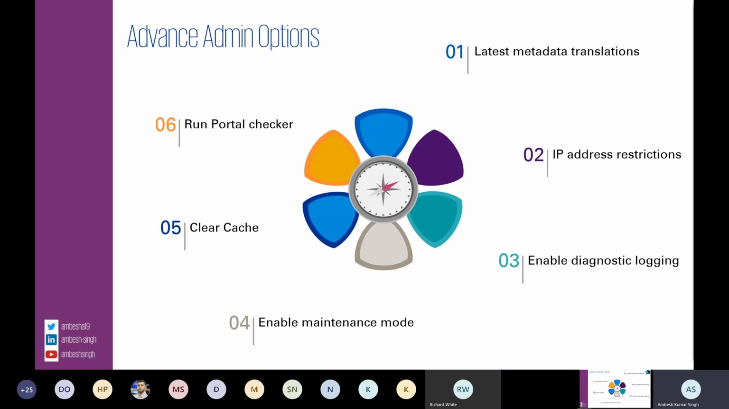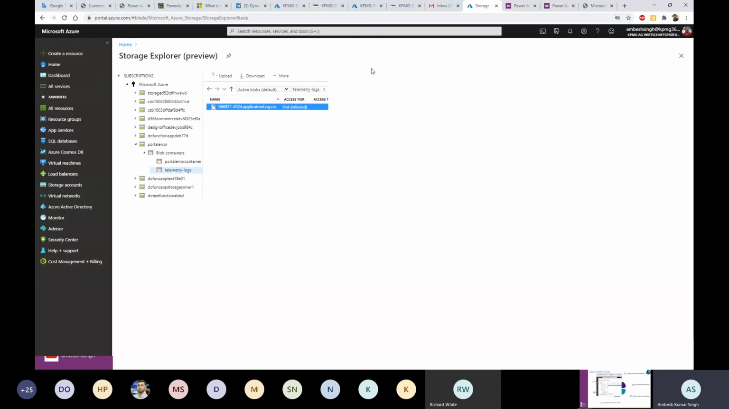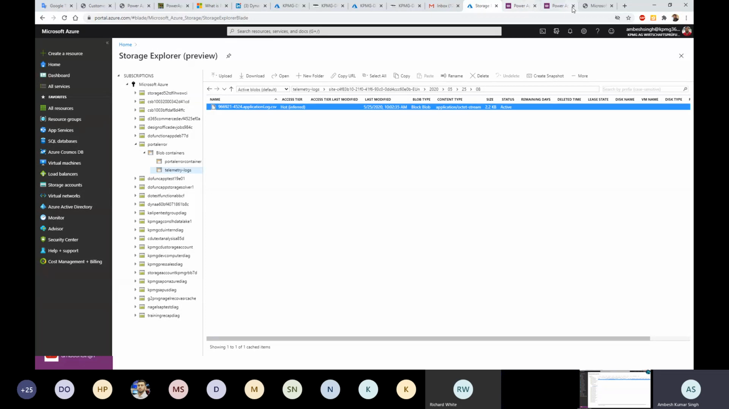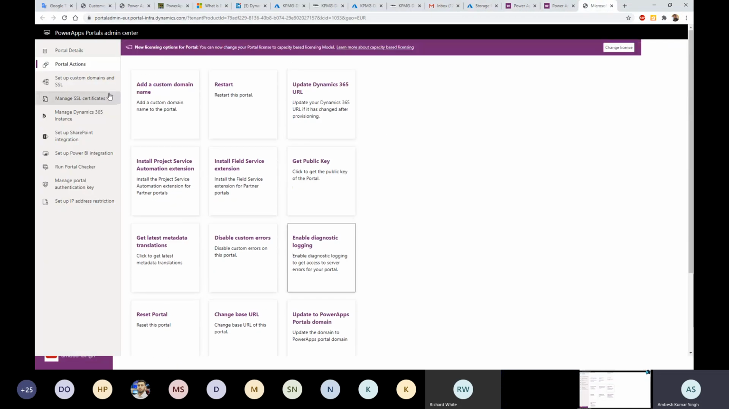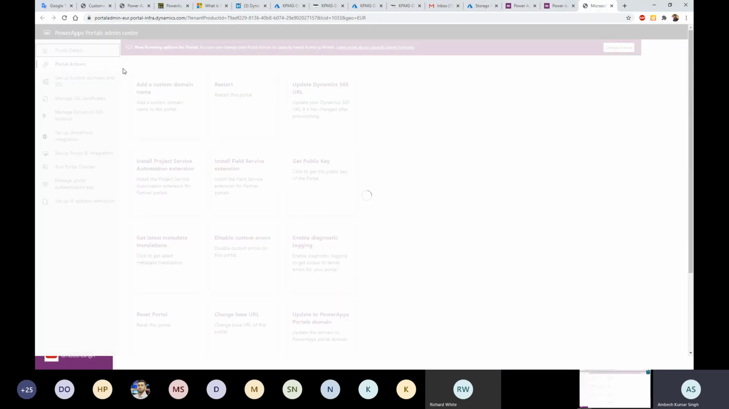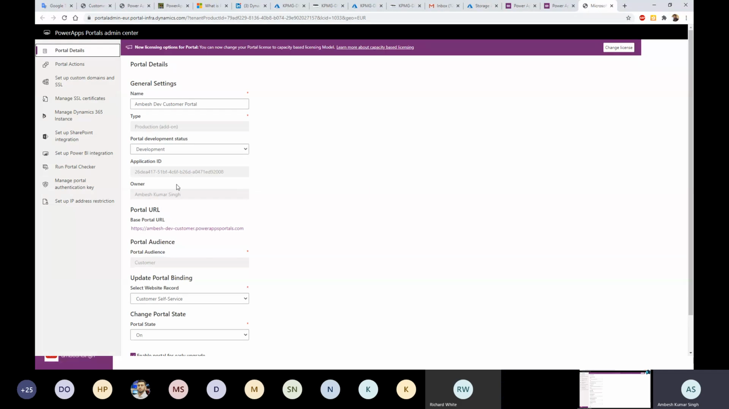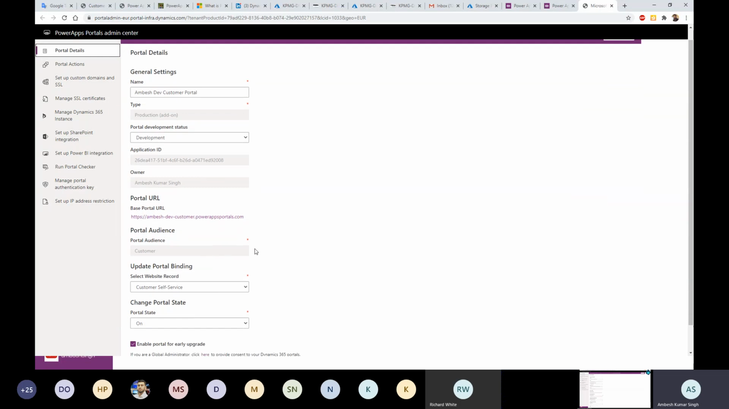Before going further, I would like to show a few more things here in the portal. Like I showed you the admin panel, let me give you a brief on that one because it is really important to understand. On the first step, you will get all the portal details, like what the URL is, what instance, who the owner of that particular app is, and the target audience. You can change the bindings later on.